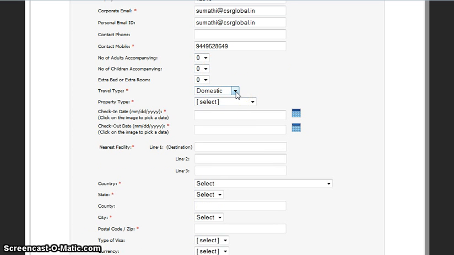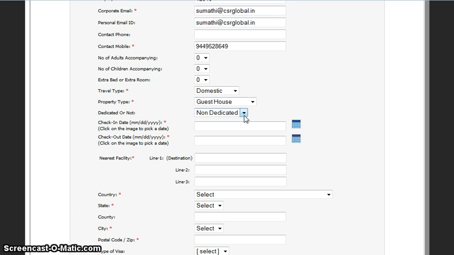Travel type. Choose domestic or international as per the travel desk or traveler request. Property type is based on the request. There are 3 property types: guest house, hotel, and service apartment. For guest house, choosing the guest house would auto pop up a dedicated or non-dedicated field in the screen.